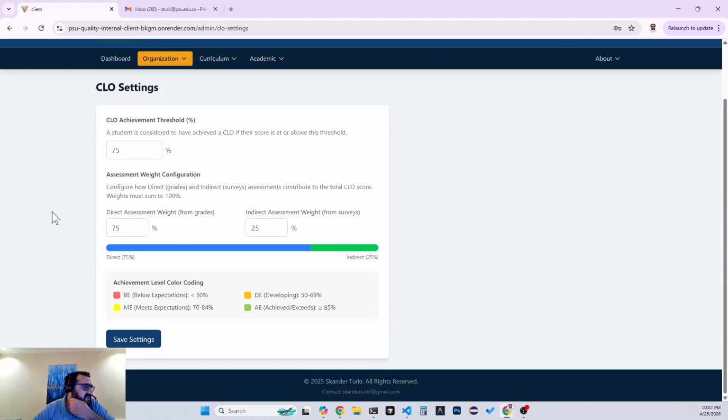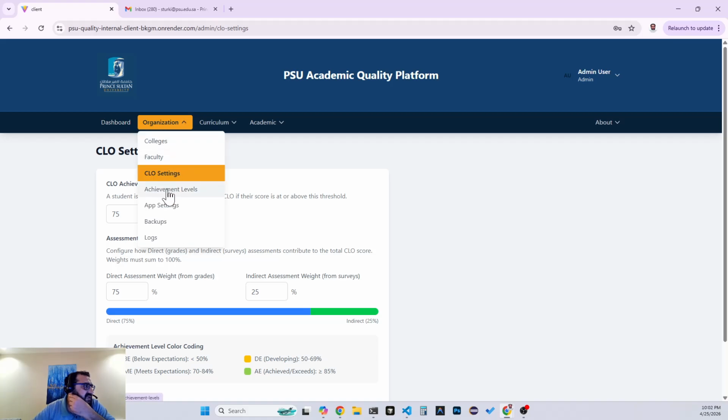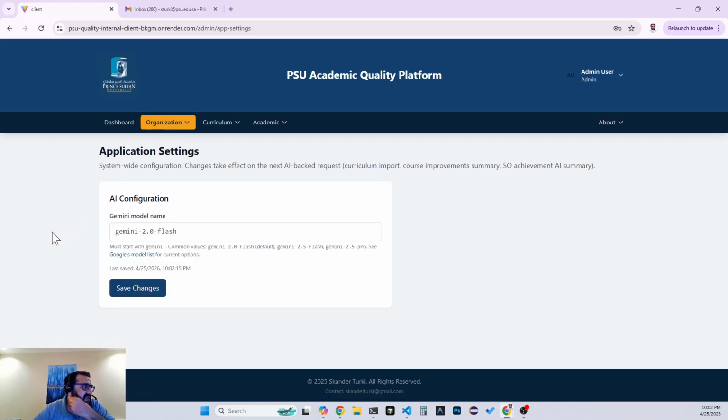For the CLO settings, I talked already about this. Achievement level also. App settings: for now, the admin can only modify the model, because this is something that changes every 2 or 3 months. We need to come here and change the model that is still offered by Gemini. Okay, so 2 months ago I was using 1.5, but now it has been discontinued, and this will be discontinued soon, so I will have to move to 3.0.